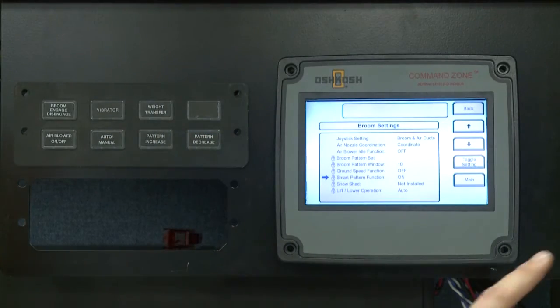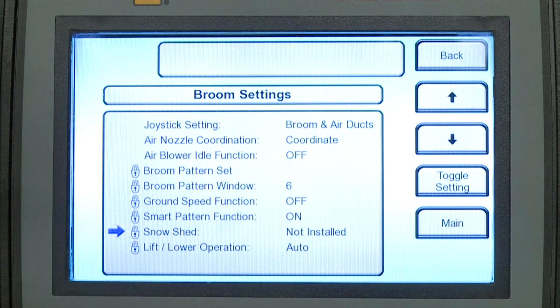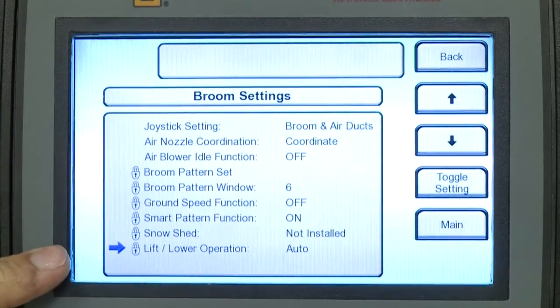The next item we have here is snow shed. Snow shed is just simply an option, whether you have it or not. This is a setting for you. And the last setting we have on here is called lift lower operation.